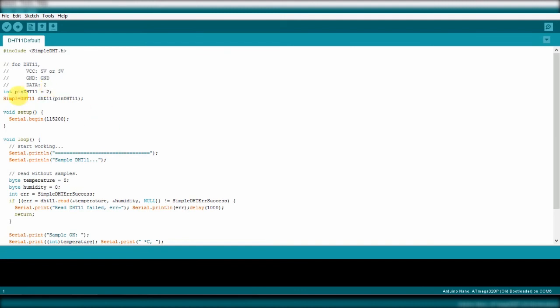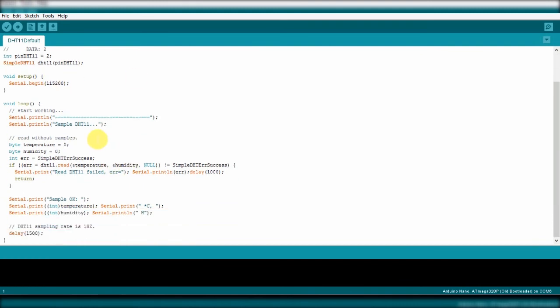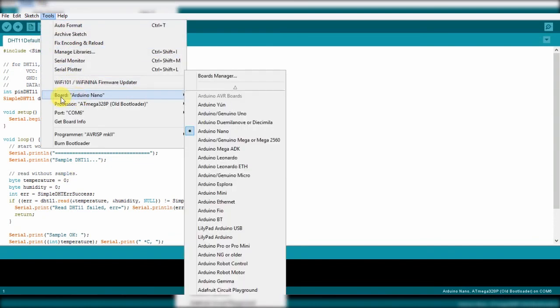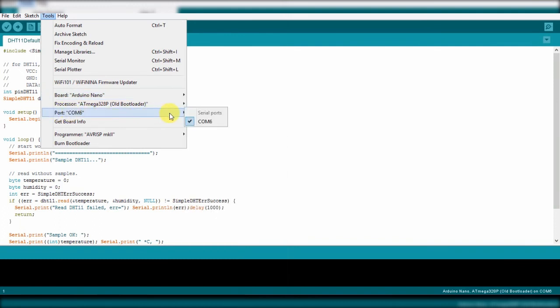Okay, so I'm not going to change anything in this code. Directly I'm going to upload this code to my microcontroller just to test the DHT11. But before uploading, make sure your board and port are selected. Click on tools. See, the board is selected already. I'm using Arduino Nano, so it's already selected, and the port is 6.